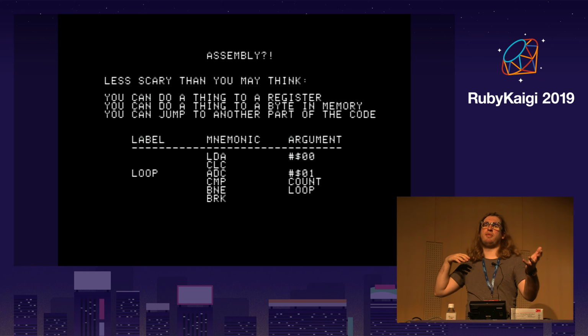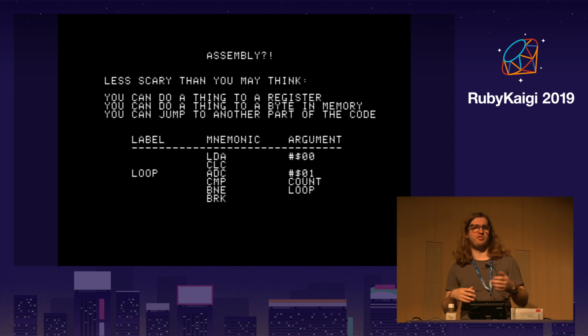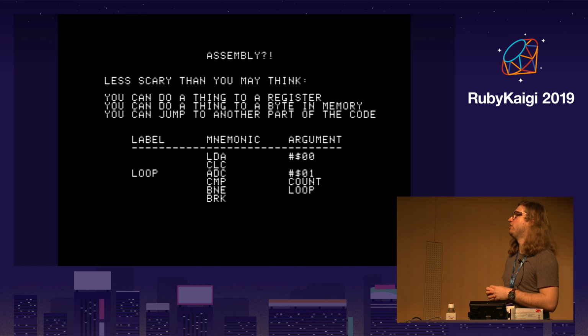There also are things like increment and decrement operators, which are easier ways to add and subtract 1. However, on the 6502, the processor in here, you couldn't actually do increment or decrement on the A register.